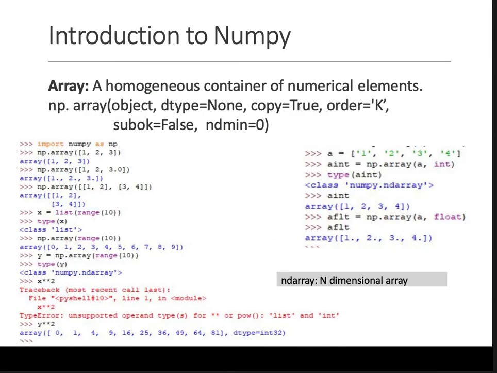Okay, so what is NumPy? Like we said, it's an array. The basic structure is an array, which is a homogeneous container, meaning that it's all integers or all floats and so on, of numeric elements. If you have strings in there or you try to have strings, it will convert them into their numeric values and store them as numerics. Okay.